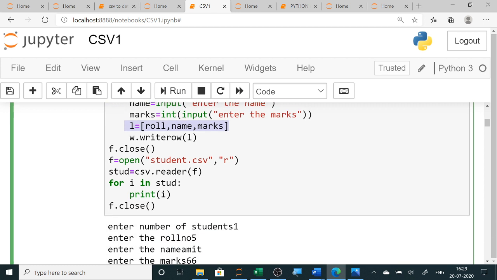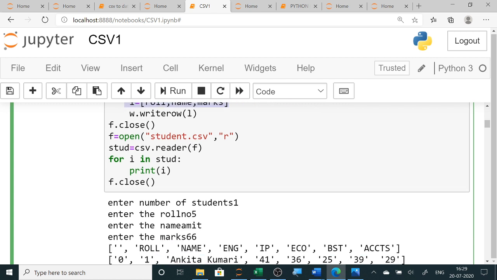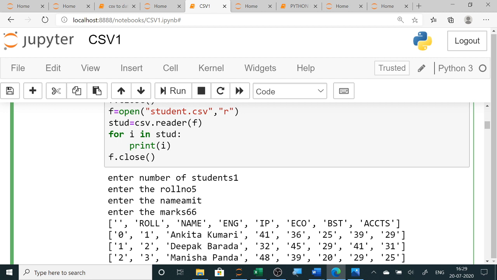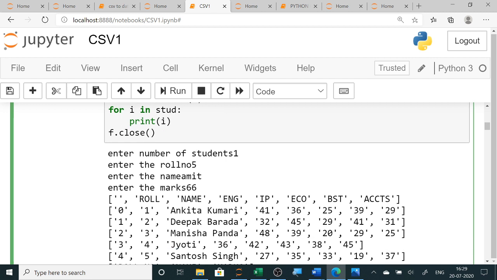Now to display the records, what I have done, again I have opened the CSV file in read mode. Then using a reader function I have read all the contents, and one by one record I am collecting and printing those records. So this is simply the input and output. So you can see here all the roll number, name, marks. All the roll numbers, these I have entered.